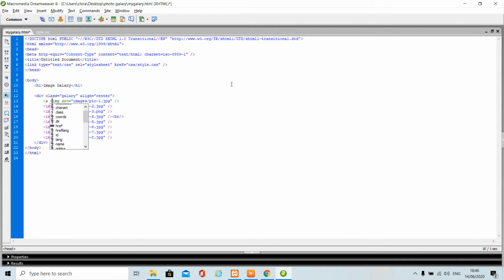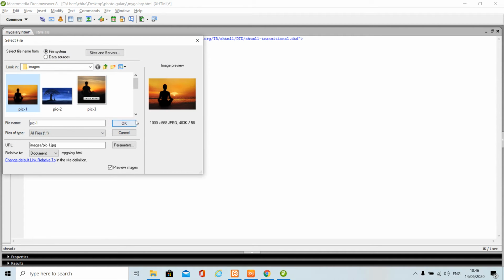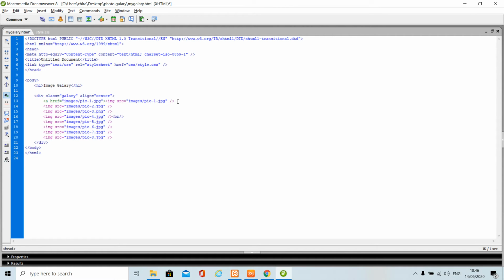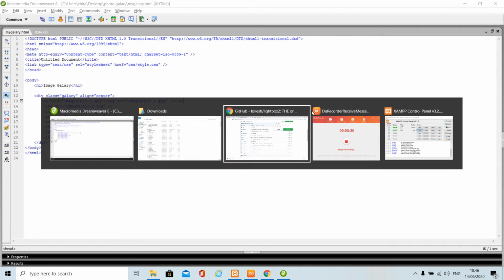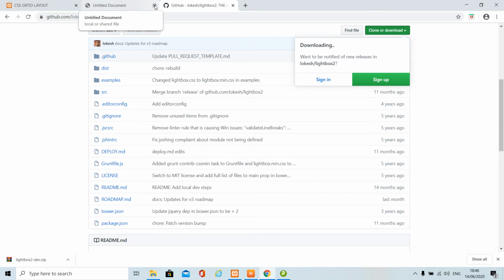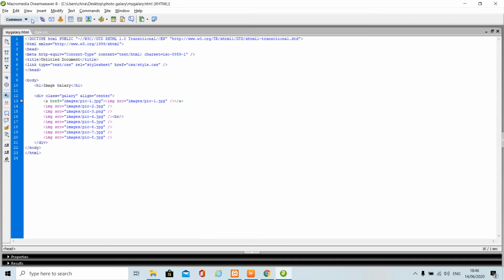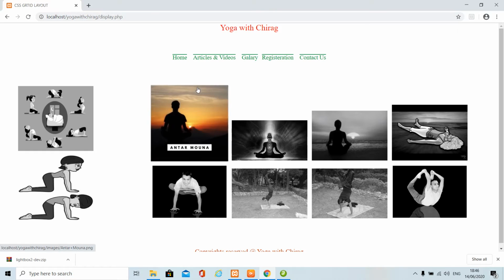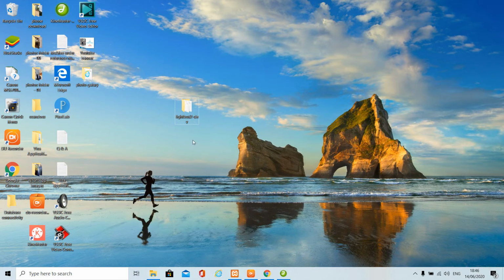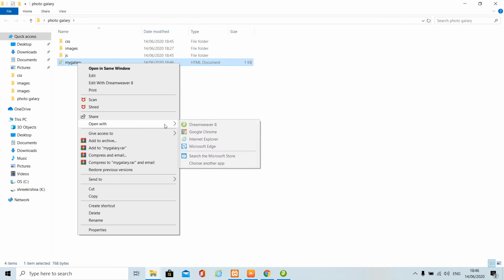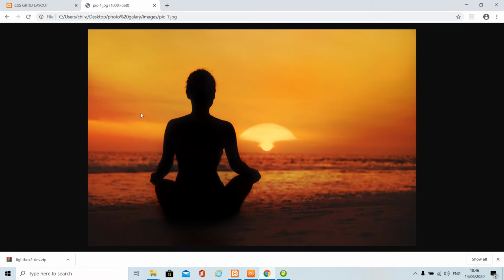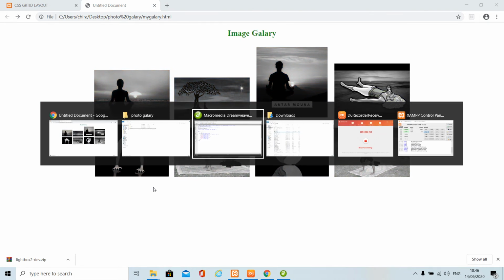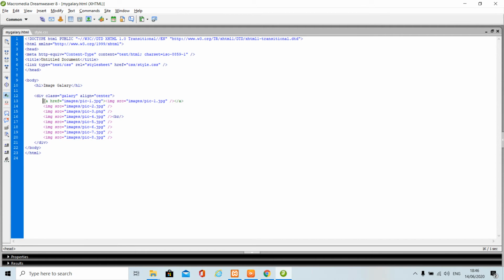So here, what I need to do is again href and select the file, save, and let's see what happened to our program. I need to open from here. If I click on this, it will open the link. Okay, so all I need to do now is give the link to all of those images.